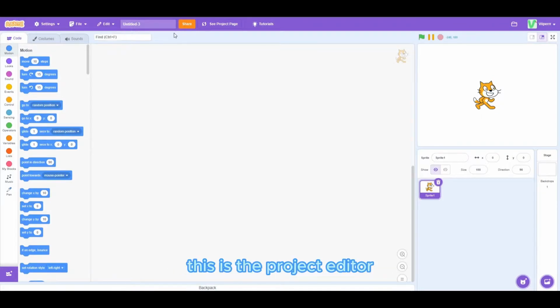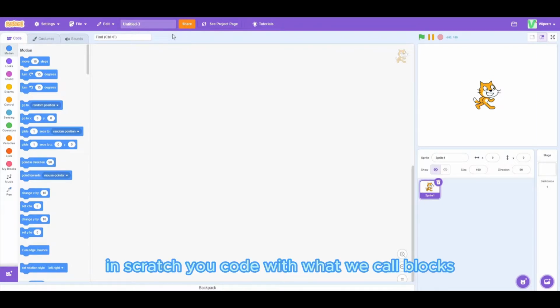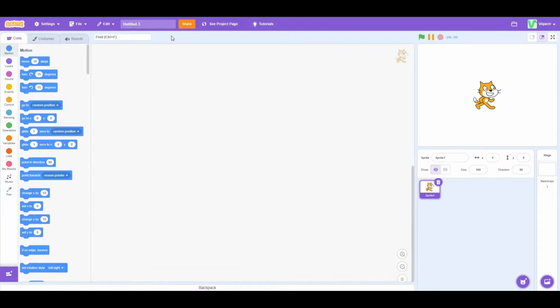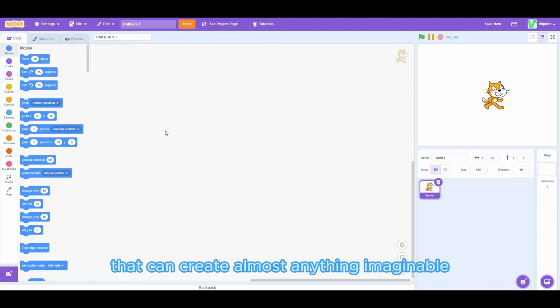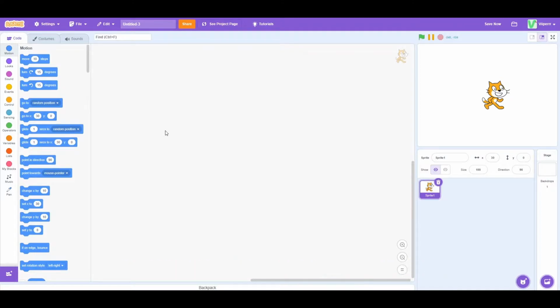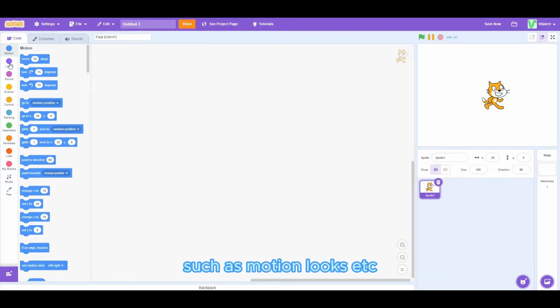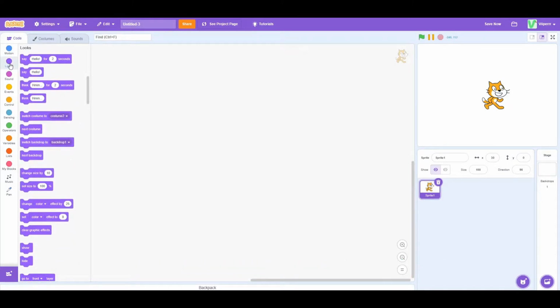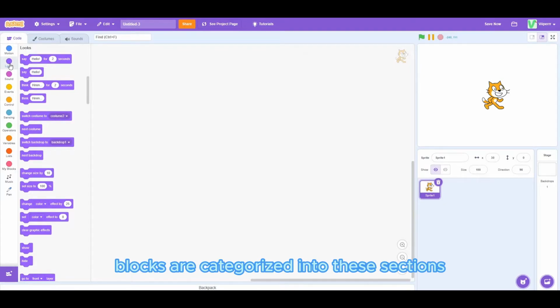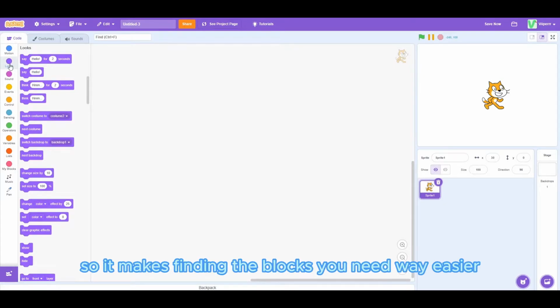This is the project editor, where you make everything on Scratch. It might be a bit intimidating when you see everything that pops up, but to be honest, most of the things that you see you won't be using half of the time. In Scratch, you code with what we call blocks. You put the blocks in an order that can create almost anything imaginable. There are many different sections of blocks, such as motion, looks, etc. Blocks are categorized into these sections, so it makes finding the blocks you need way easier.